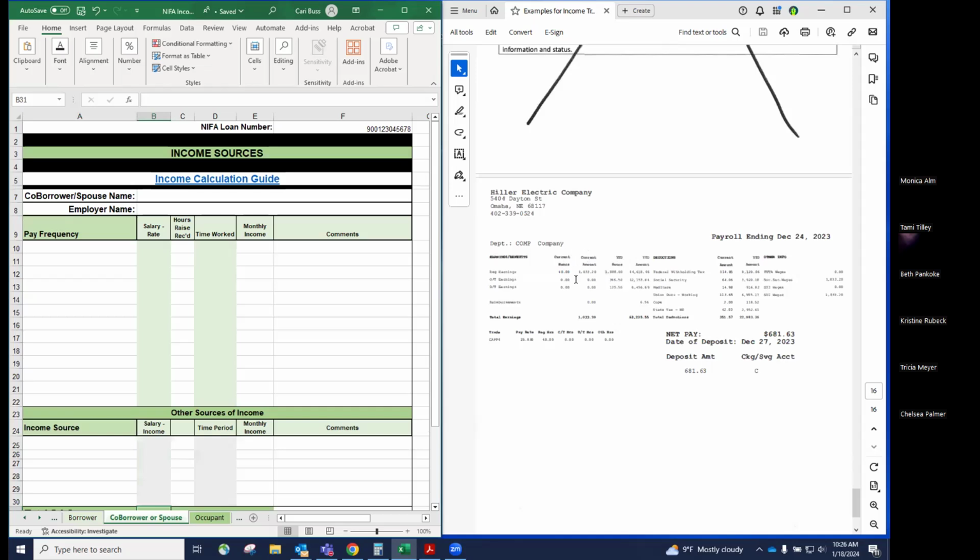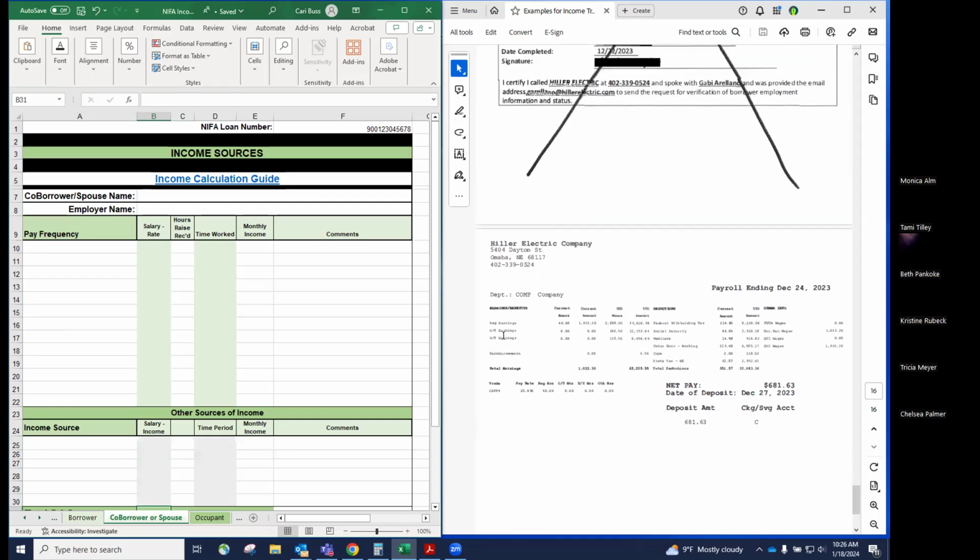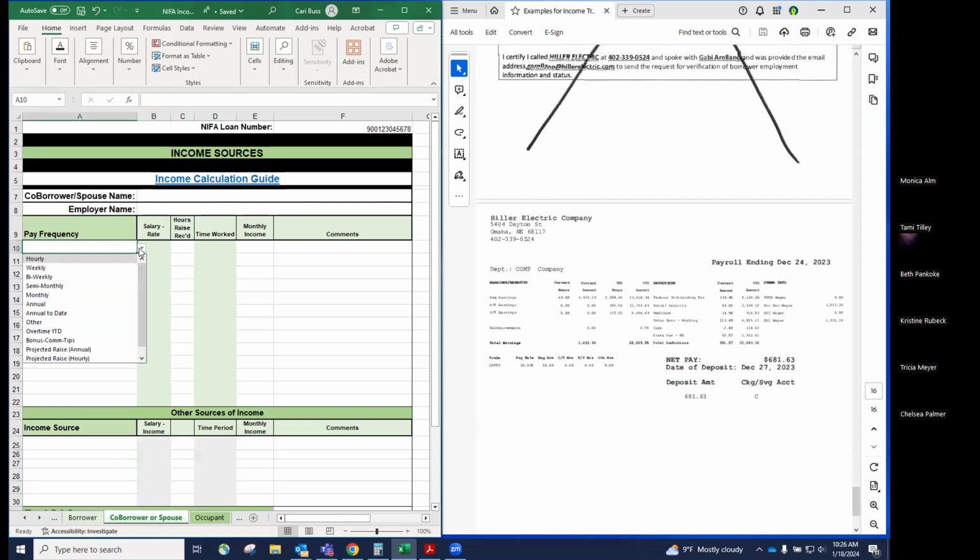This borrower earns $1,033.20 weekly, which coincides with his pay rate of $25.83 an hour at 40 hours a week. So this borrower could be entered in either way. Let's just do weekly since we've been doing a lot of hourly.